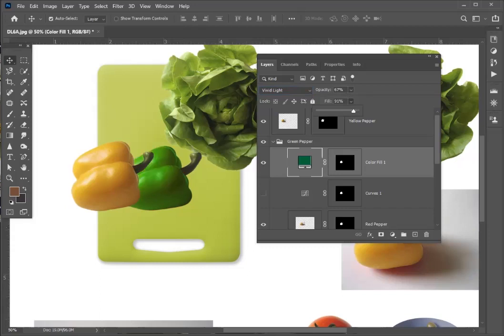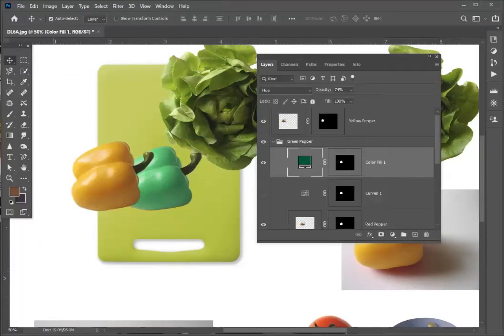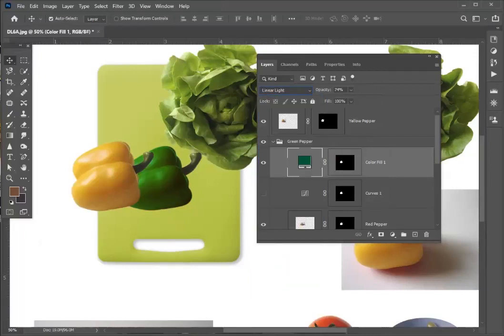And maybe not the fill. Reduce the opacity to see if I get a natural looking pepper. Possibly the linear light. Again, just go through them and see which ones give you hue, perhaps not. And here, since I did this as a color adjustment layer, I can go back and change the color of this thing anytime I want to. I'm thinking linear light was pretty good. Possibly hard light.